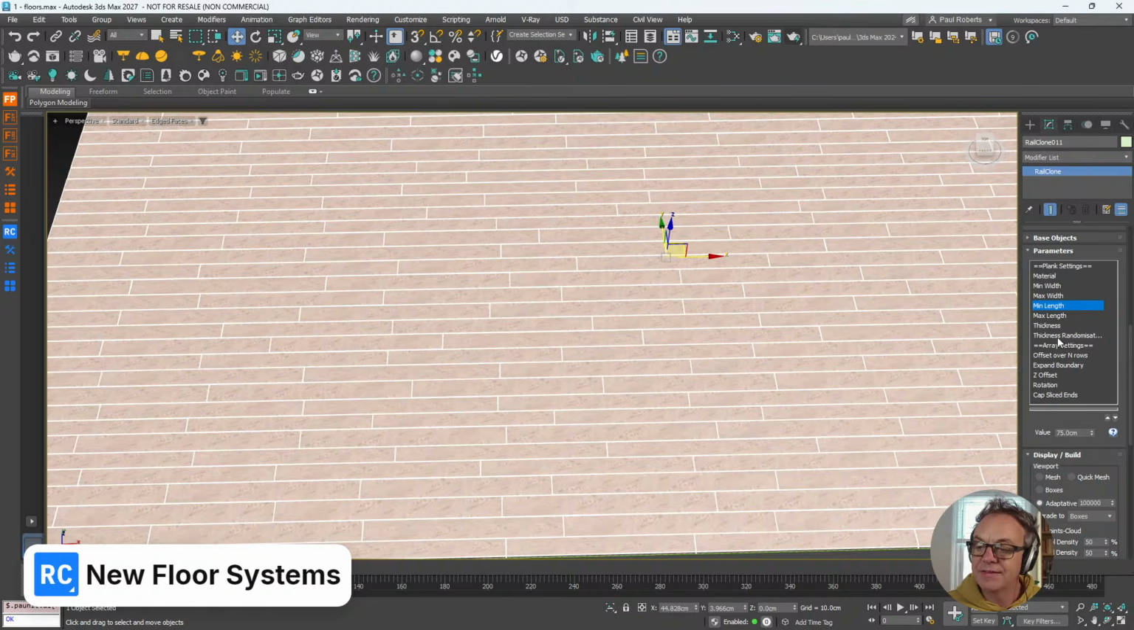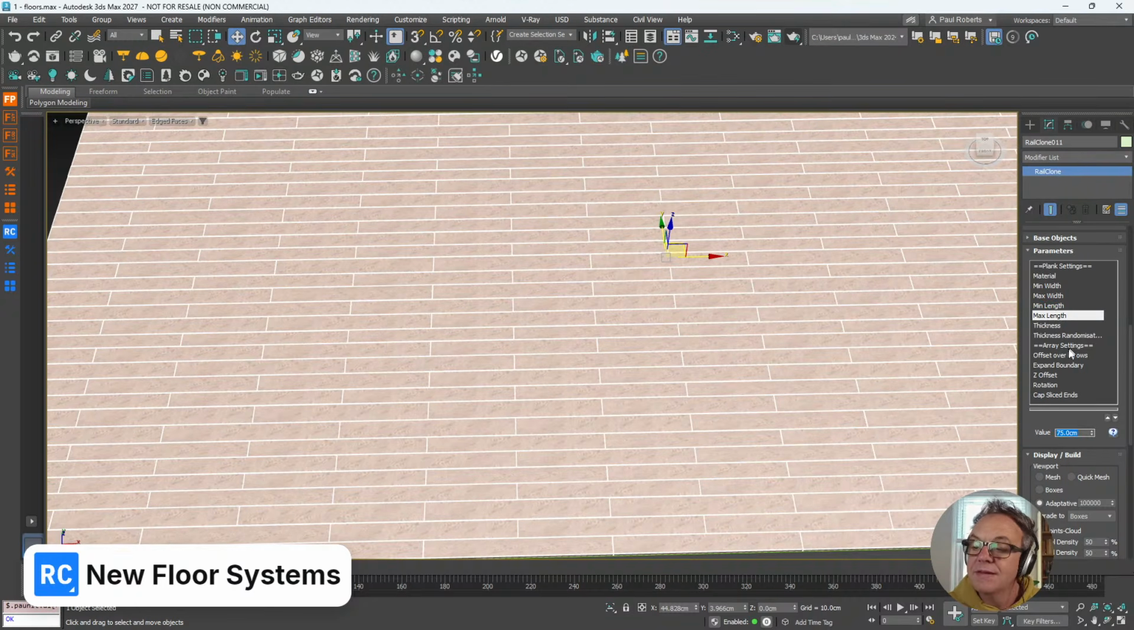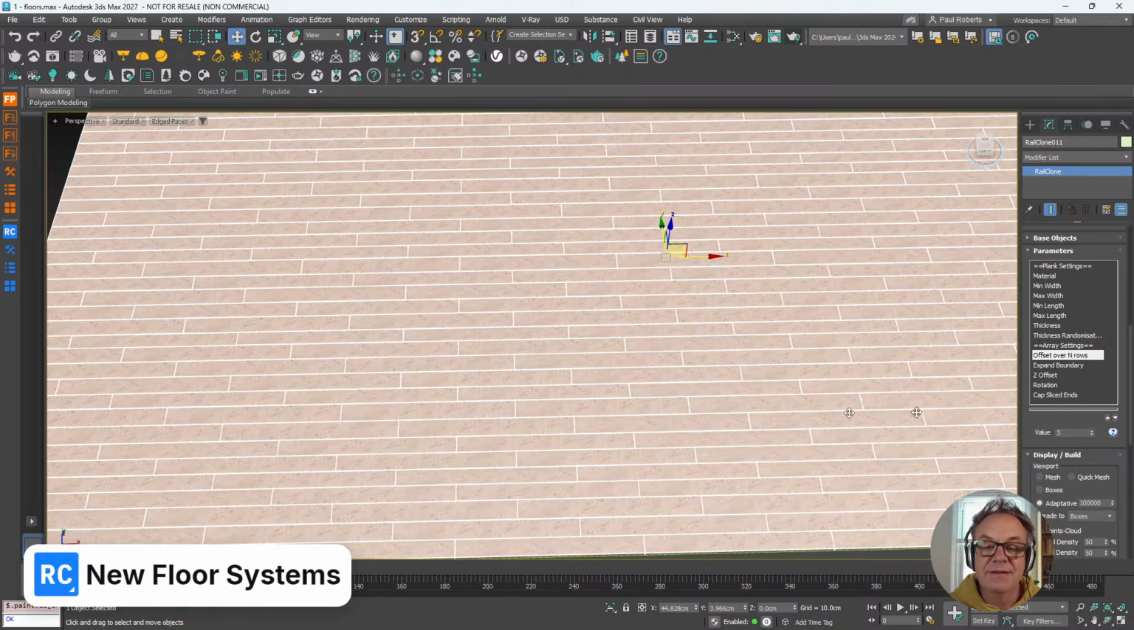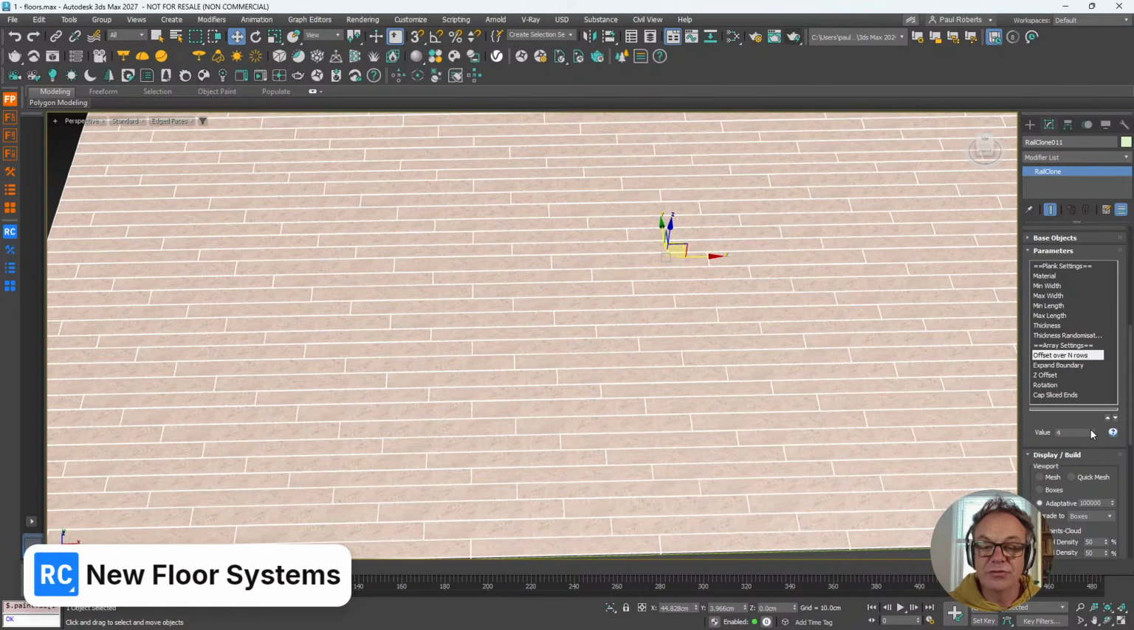So let me just set this back, because I've just randomized it, so we don't want to do that. There we go. So this option here, which says offset over n rows, is exactly what will do that. You can see at the moment it's set to 2. If I set it to 3, then that's exactly what they wanted. You can now see it's splitting into thirds, those boards. If I wanted to do 4, I can do that.